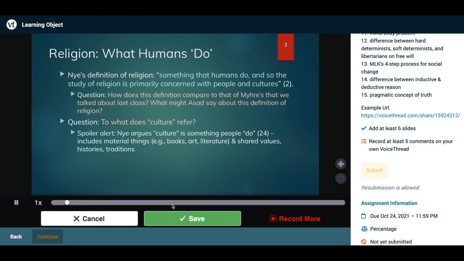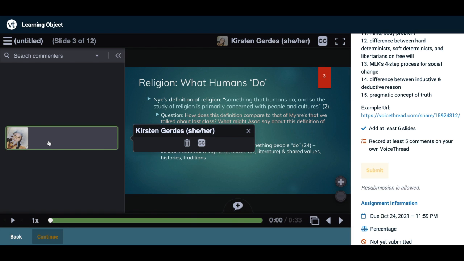And then I can record my comment. So I click save, and the comment appears over here. And so it'll be with my name. It'll tell me how long it is. I can add closed captioning for my comment if I want to.